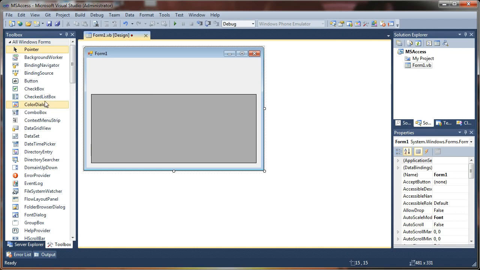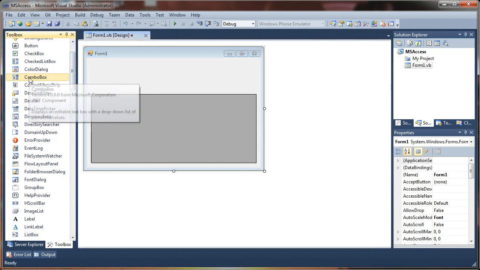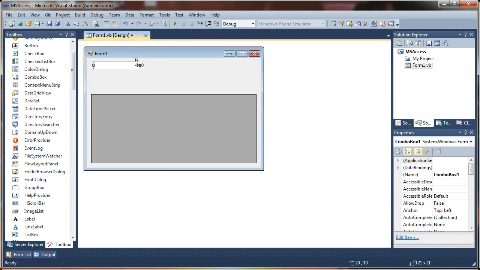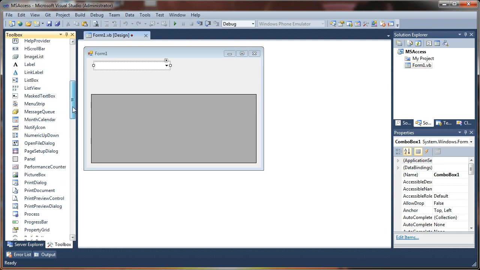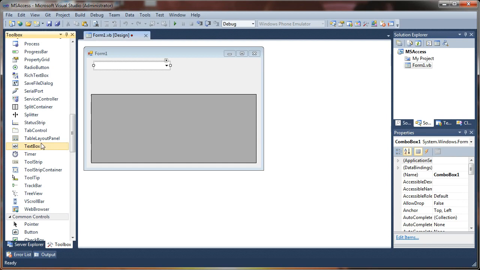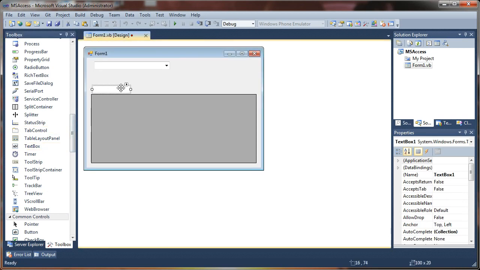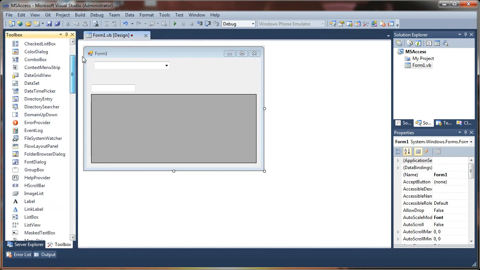So let's find a combo box next and add that to the form. And we will change the properties of some of these controls in a little bit. Next up, I'm going to add a text box. Find that, and you can click on that, add that right in here. And this is the field that we'll use for searching our database. I'll show you how to make a nice little search feature.